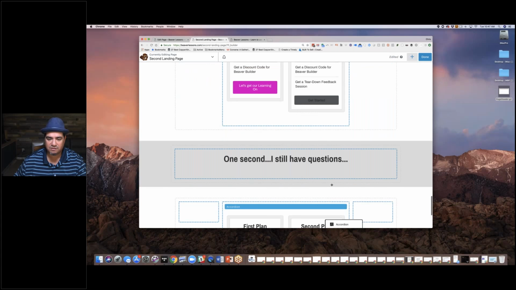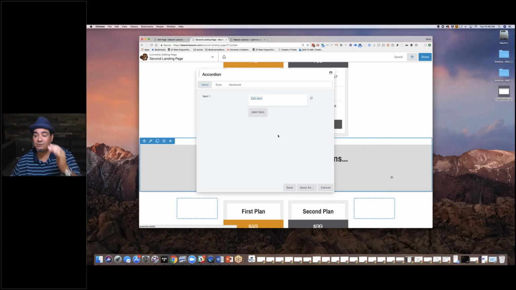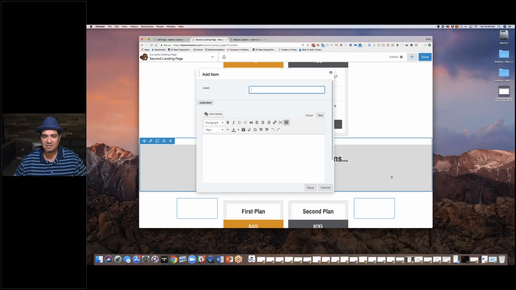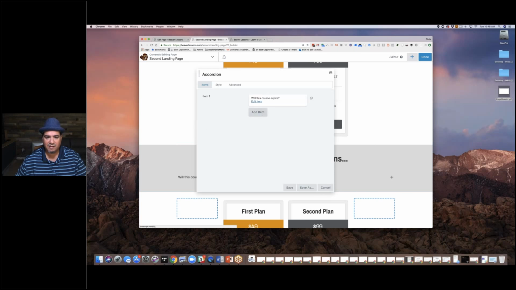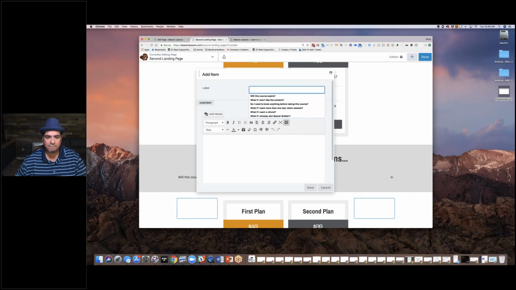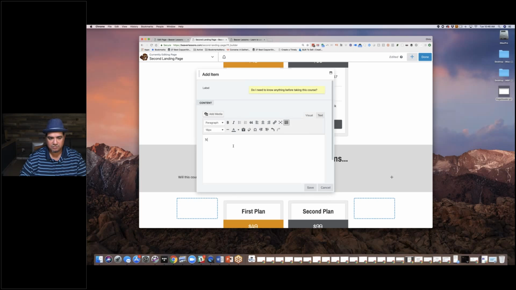You go, what's an accordion, right? An accordion lets you create an FAQ, a set of frequently asked questions, where they open up one, it closes the others. And so we come in here and we go, okay, let's do this, right? So what's the label? What's the question, right? Will this course expire? No, it will never expire, right? That's one of them, right? Let's go and add another one, right? Do I need to know anything before I take this course?